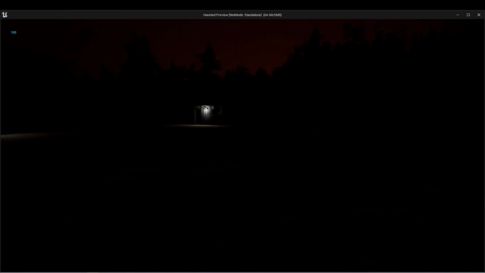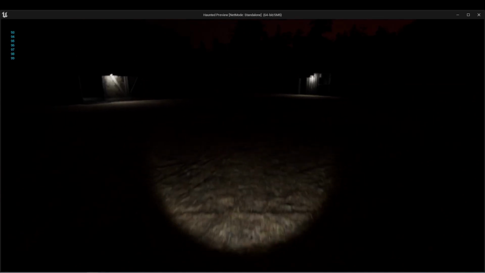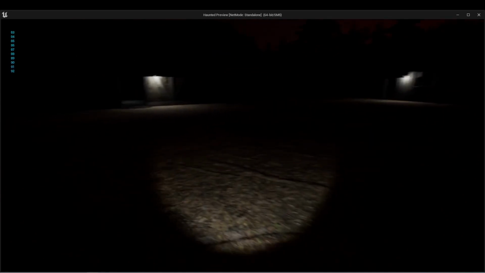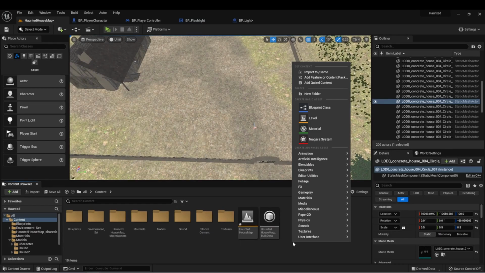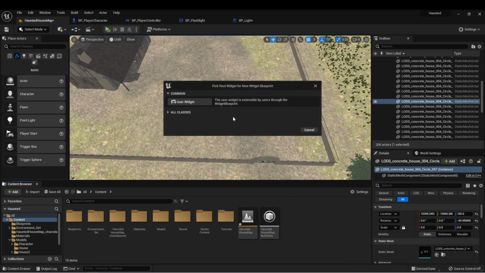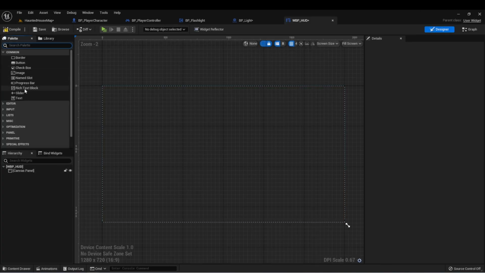And one other thing that I wanted to do quickly was that the flashlight, we have the power decreasing with a print string. I wanted to create a UI element for the player for that. So I'm going to create a new widget, and this is going to be called WBP HUD. Let's put this in a new folder called UI. And we'll create a canvas panel and a progress bar.